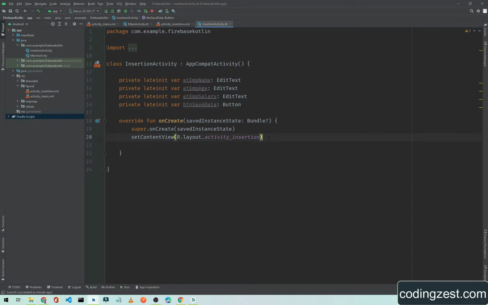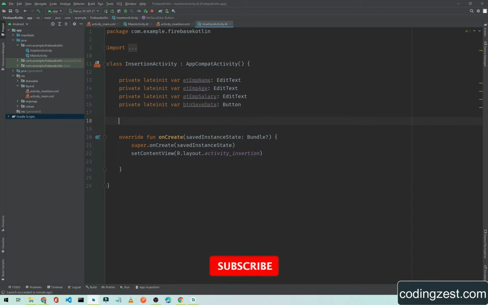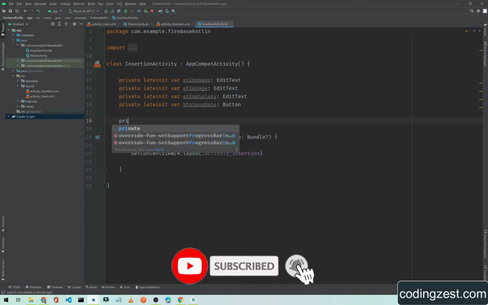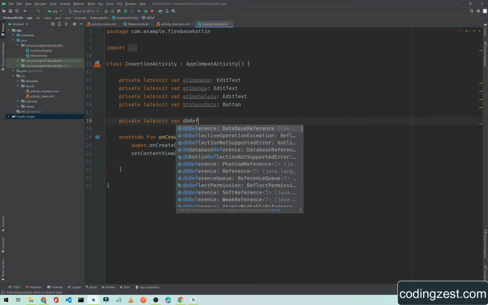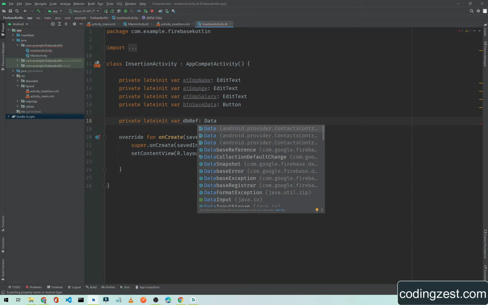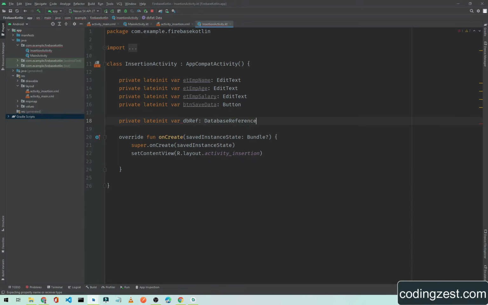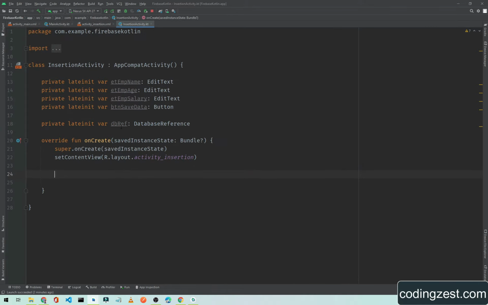We also need to create another variable for our database reference. So private lateinit var, and I will simply call it dbRef. It means database reference, and it will be of type DatabaseReference. I will initialize this in the onCreate method here.